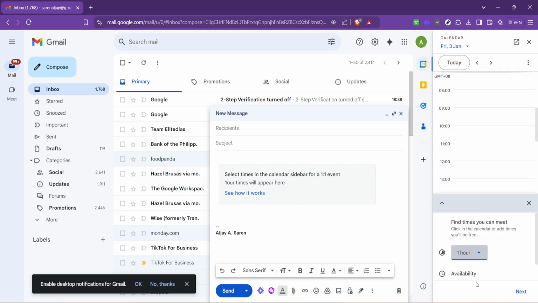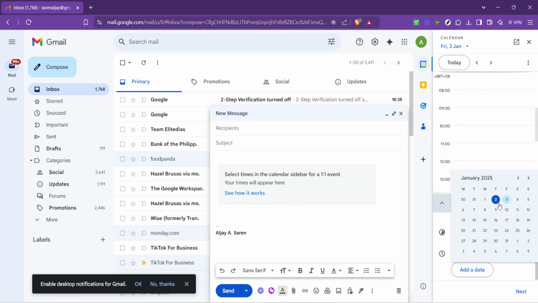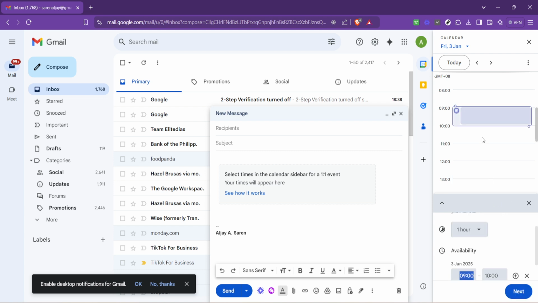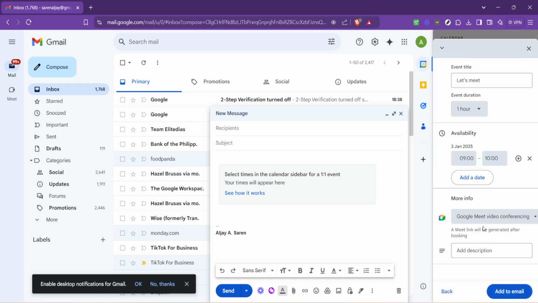Next, add a date for your meeting. This is crucial for aligning both parties' schedules on a specific day. Click on Add a Date to unfold a calendar view where you can easily select the day that fits your proposed timings. After choosing a suitable date, press Next. This action takes you to the final phase, where you can further refine your meeting details.